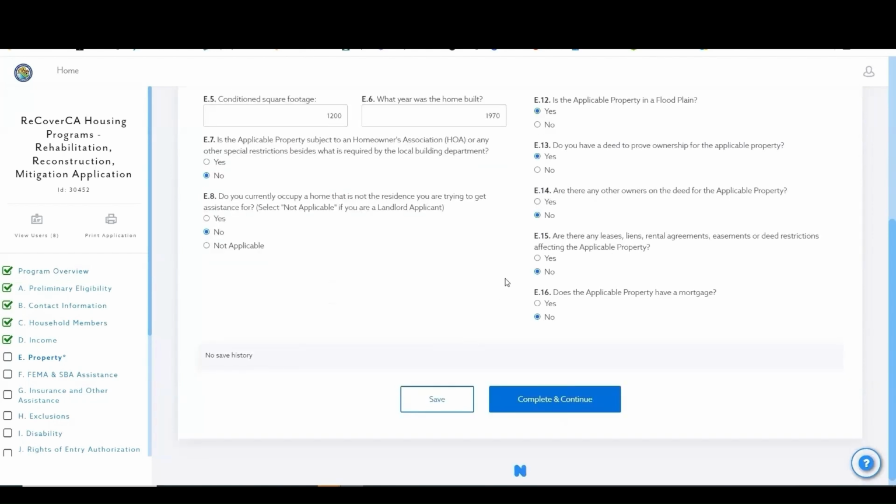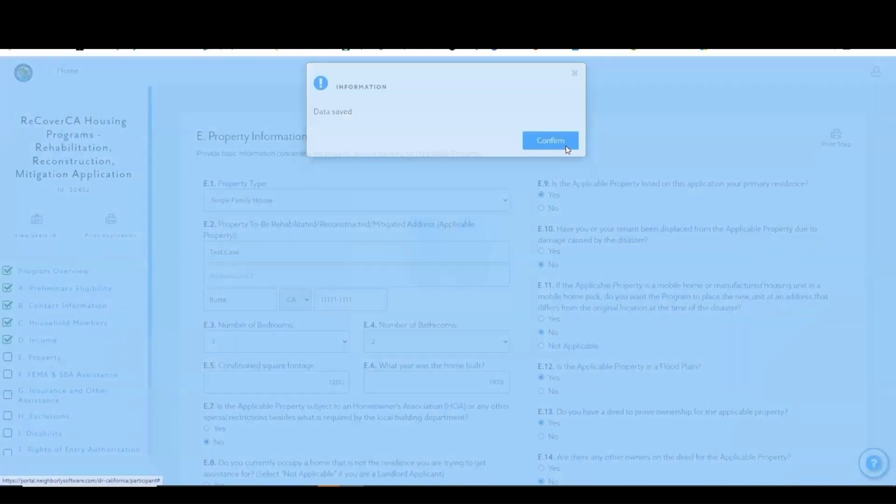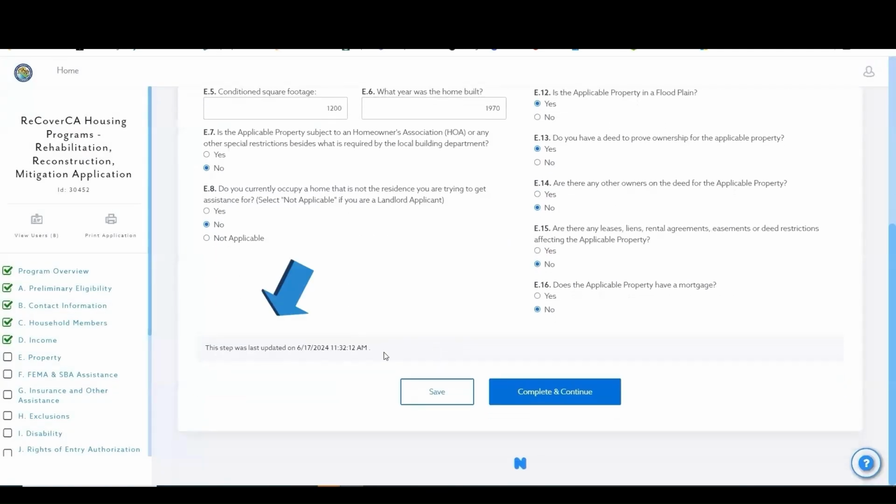Here we want to make note that if at any point in the process of the application you do not know the answer or have the documentation requested, you can press the Save button and come back at a later time to finish the application. The application will notate at the bottom of the screen when the application was last saved.